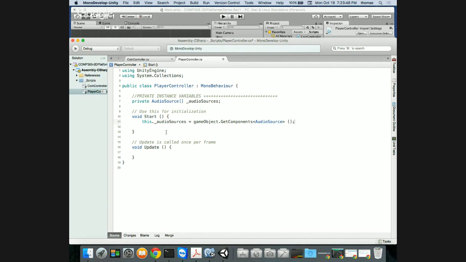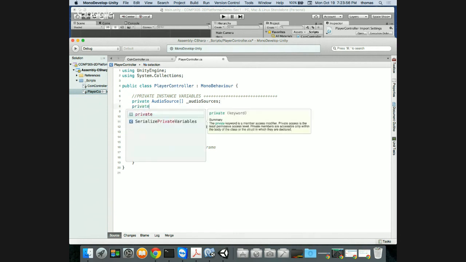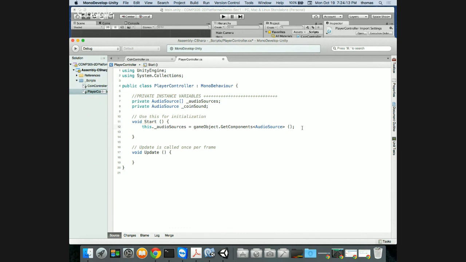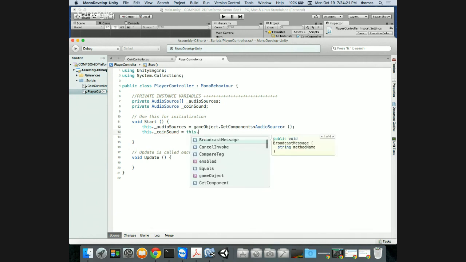Well, that's good, but I want a friendly name to reference my array, my audio source that I want to get to. So let's create another audio source that's private. So I'm going to say private audio source. It's a single audio source this time, right? And I'm going to use underscore, and it's going to be called the coin sound. That's what the coin sound is going to be called. It's a type of audio source. It's going to be my coin sound. And now here in my Start, I'm going to say this dot underscore coin sound is equal to this dot underscore audio sources 0. Okay.